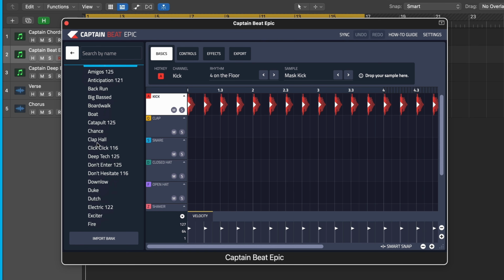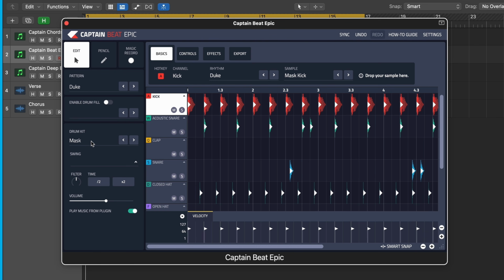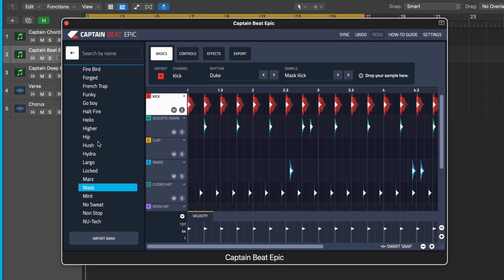There's some new presets in here as well. Let's try Duke, and just come out of here, and Mask. This is a new drum kit, so we've added new drum kits as well, not just new patterns but new kits as well. So there should always be something which will fit your style of music.